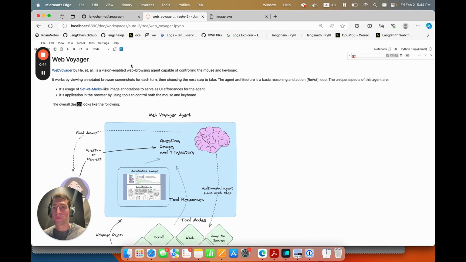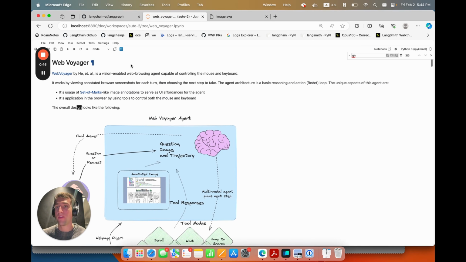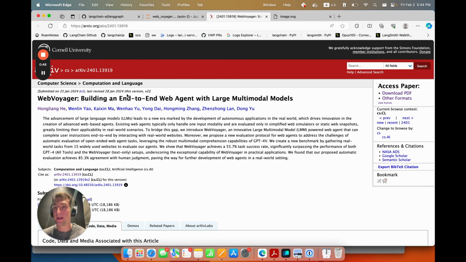For our example, we'll be building this based on the WebVoyager paper by He et al. of Zhejiang University. They haven't released the code yet, so this is my best impression or understanding of how the agent operates based on the description in the paper.